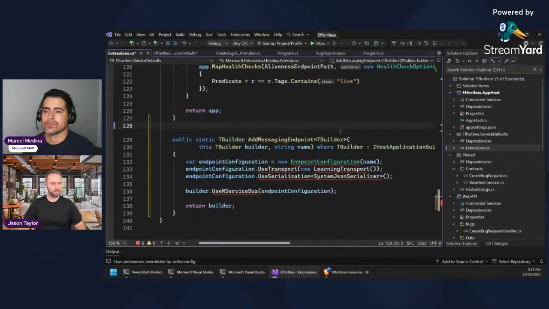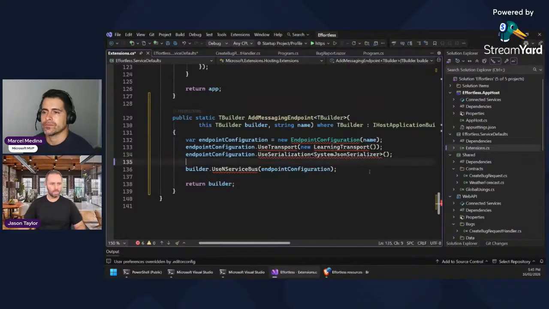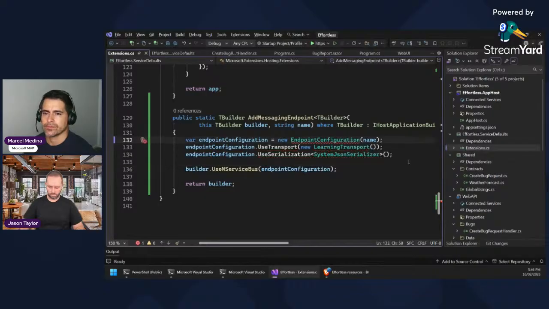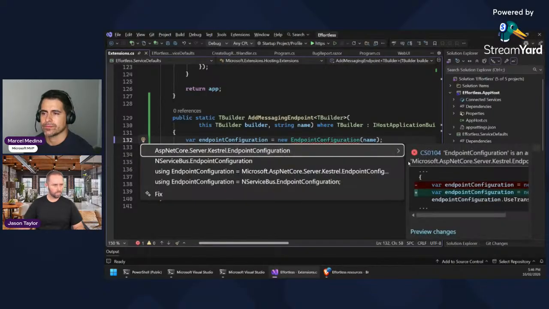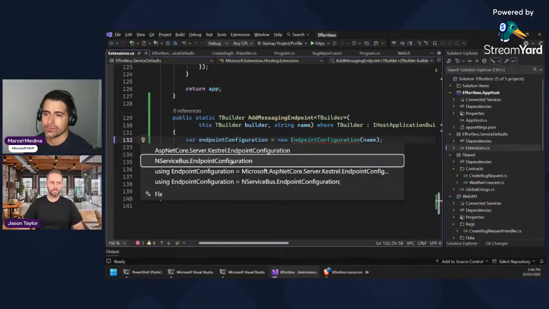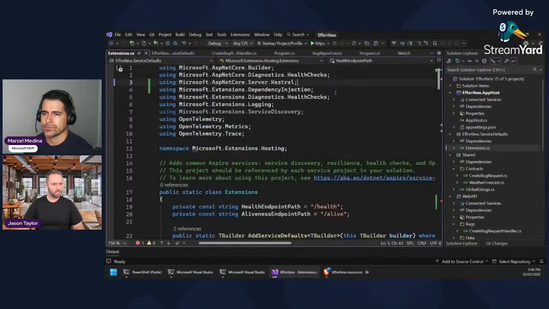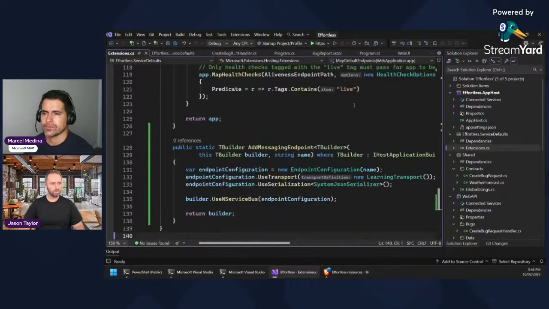And if I just show you the implementation, let me save the changes there. Got a little bit of a problem here. It's probably, let's see, it's referencing the wrong namespace here. It needs to reference NServiceBus.EndpointConfiguration. I think I just need to remove this one and it'll fix itself up. Yeah, so I just removed the reference to Kestrel. That was included when I pasted it in, just with the way that Visual Studio behaves.